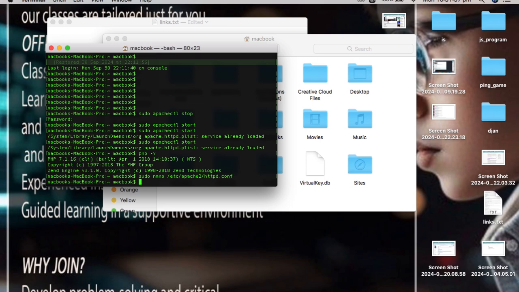And then another thing to do again is to restart your Apache. So you do sudo apachectl restart.